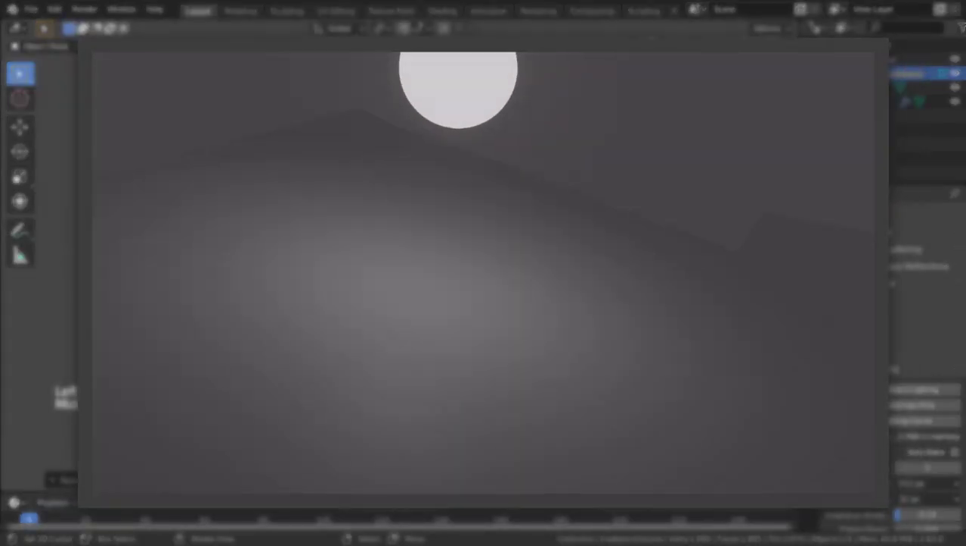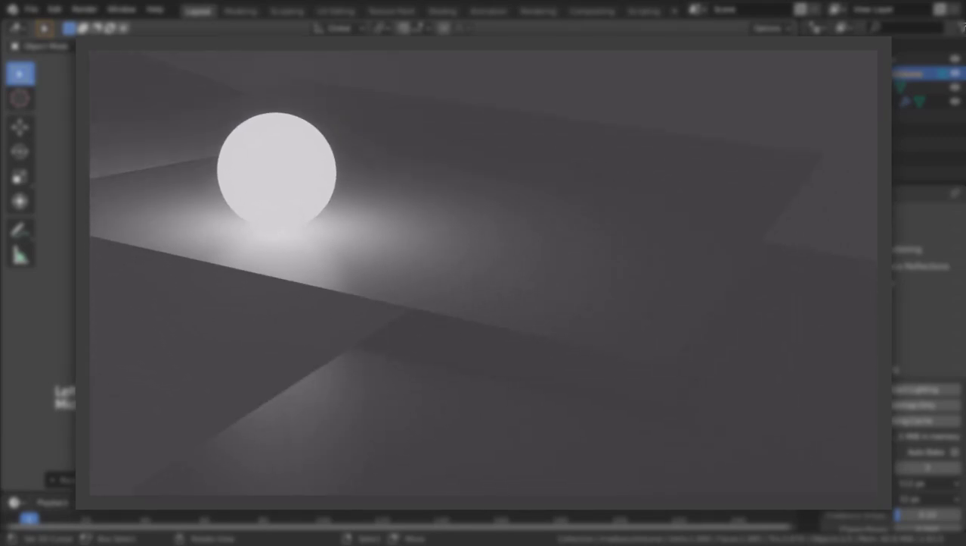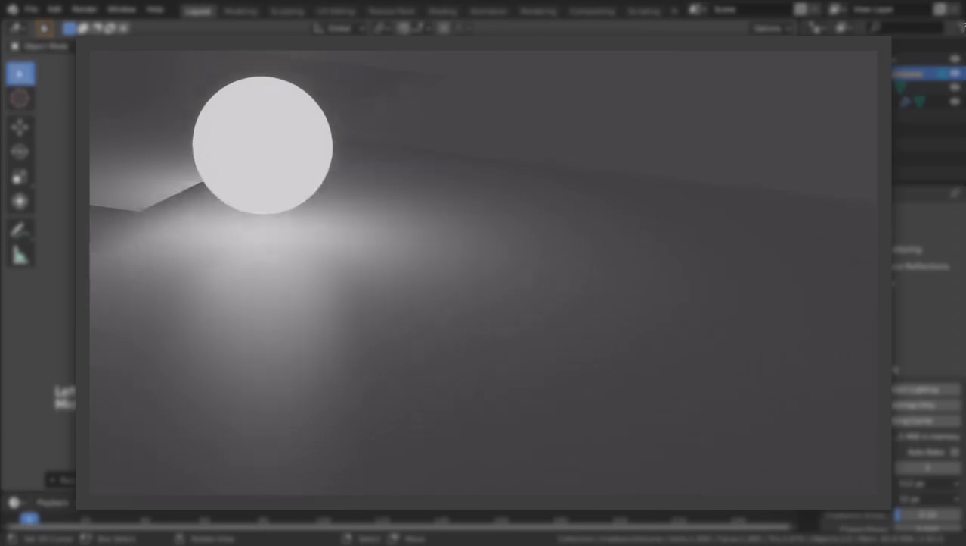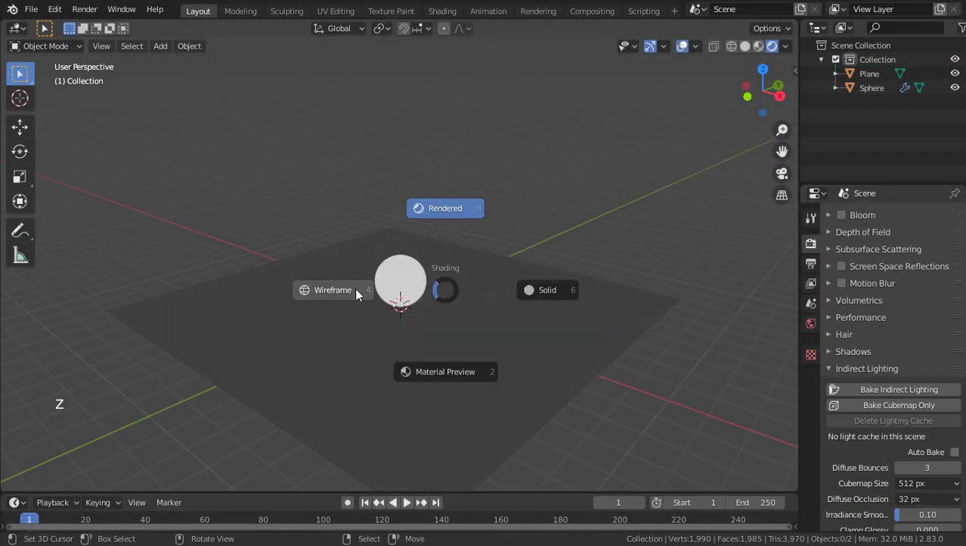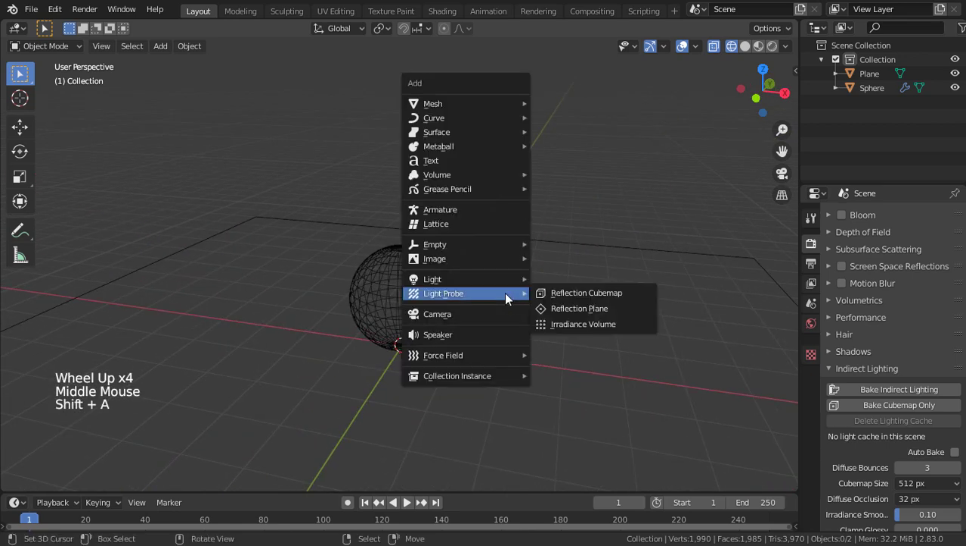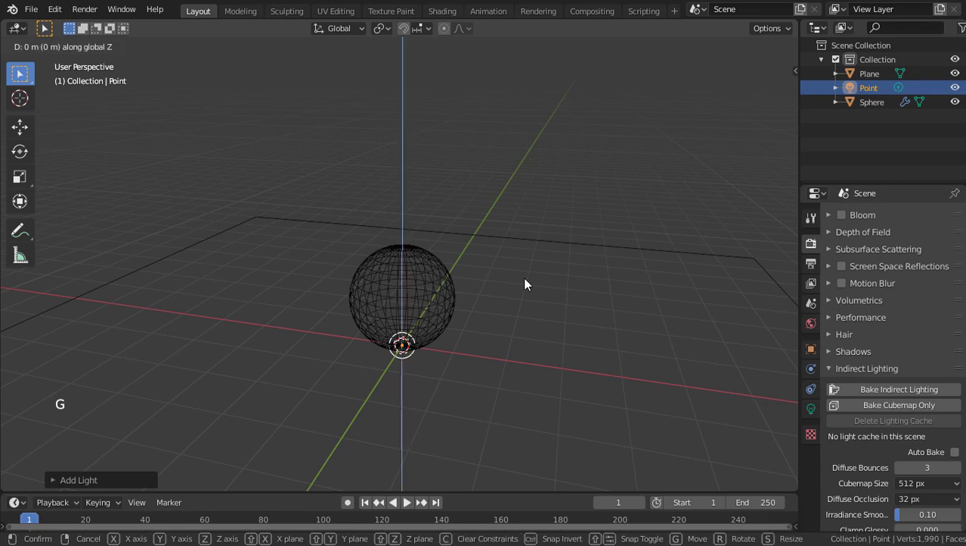But now the problem is we can't do this light baking part for animations. To make animations, we need to make this sphere into real-time lighting. To do that, first turn the viewport into wireframe, and add a point light, and set it to the center of the sphere.